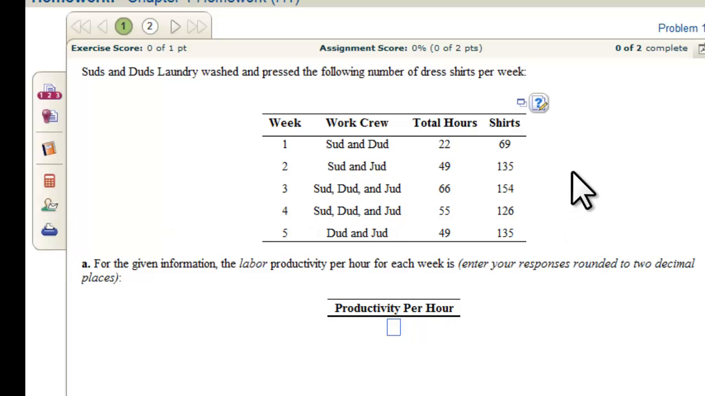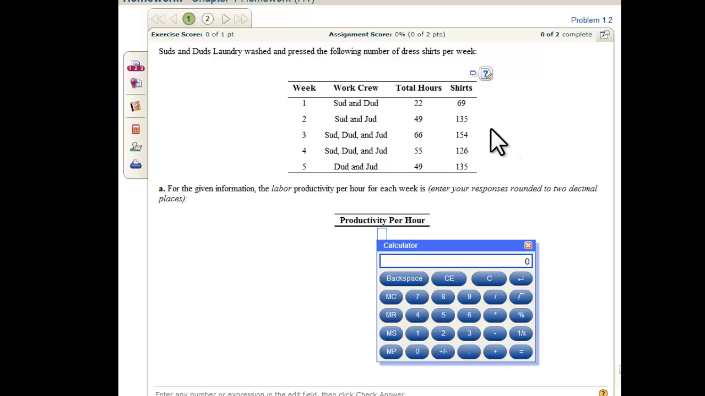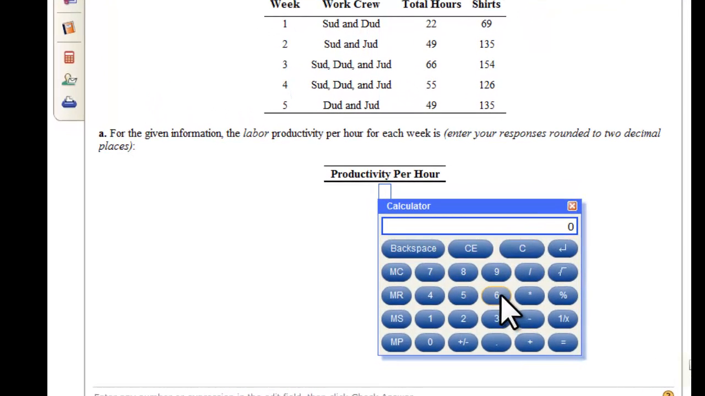So what you would do then for this one, just for an example, is the first problem here would be to compute week number 1. Now if we just bring up the calculator, we know the formula is the output divided by the input. So the output is 69 shirts, so we can key that in, and then we're going to divide that by the input, which is the total hours of 22, and we come up with 3.136 and a whole bunch of other decimals.